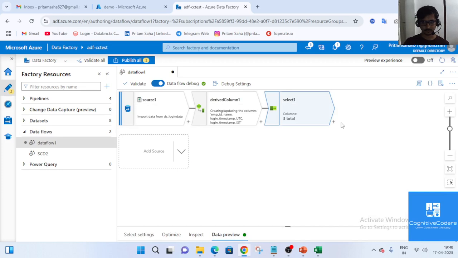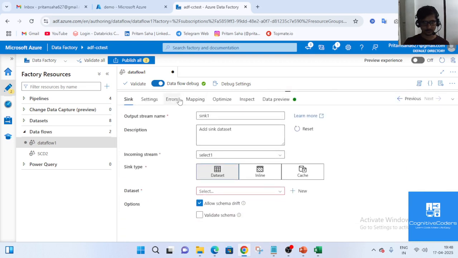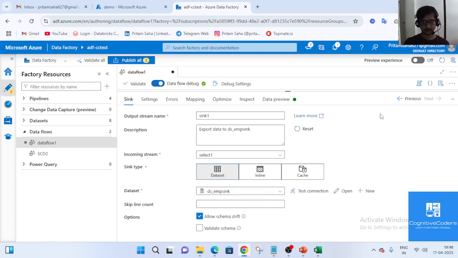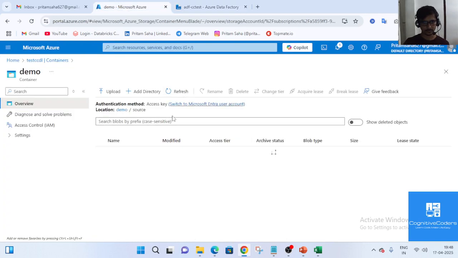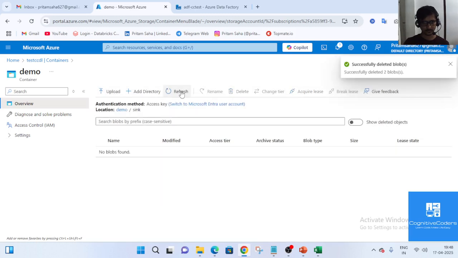Next, if you want to sink it to our sink location, you can select the sink, then select the sink dataset or our sink path. I have already created this dataset earlier, so I will use it here. Sink folder, let me check the sink. It will take you to this sink path. For the sink path we had two files earlier. I will remove them first. If I refresh, you can see there is no blob.